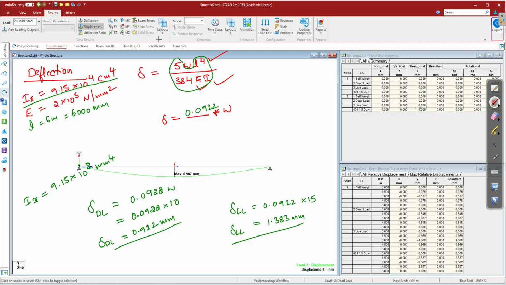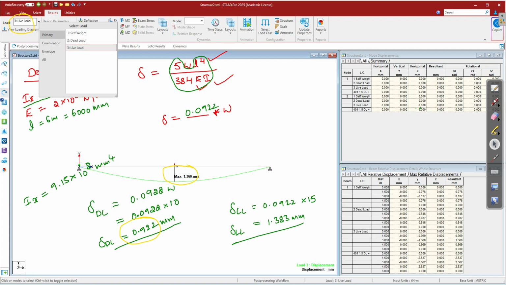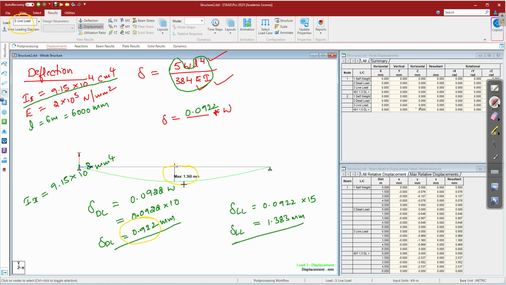Now you are checking the deflection for the dead load case. Your STAAD Pro will give a deflection of 0.907, and your manual is 0.922. Next for live load, see here. Your manual calculation is 1.383, whereas the STAAD deflection is 1.360. Almost, it resembles your manual calculations.